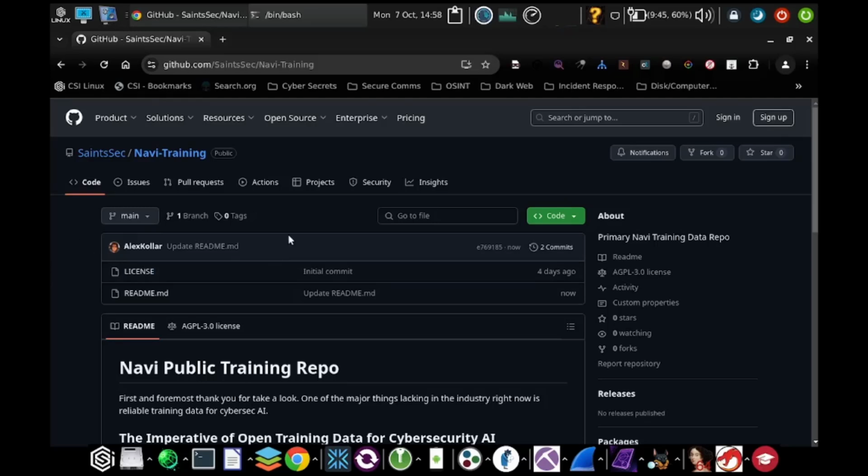As well, till it's all over, I'm planning on having a full wiki within the repo here that will go over how we trained the model, basically all the details that went into everything that made Navi's training possible.